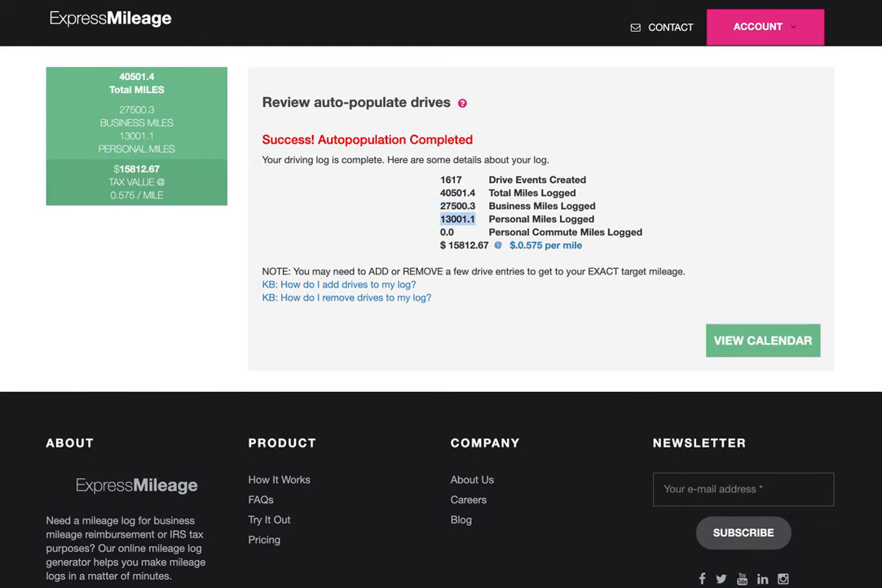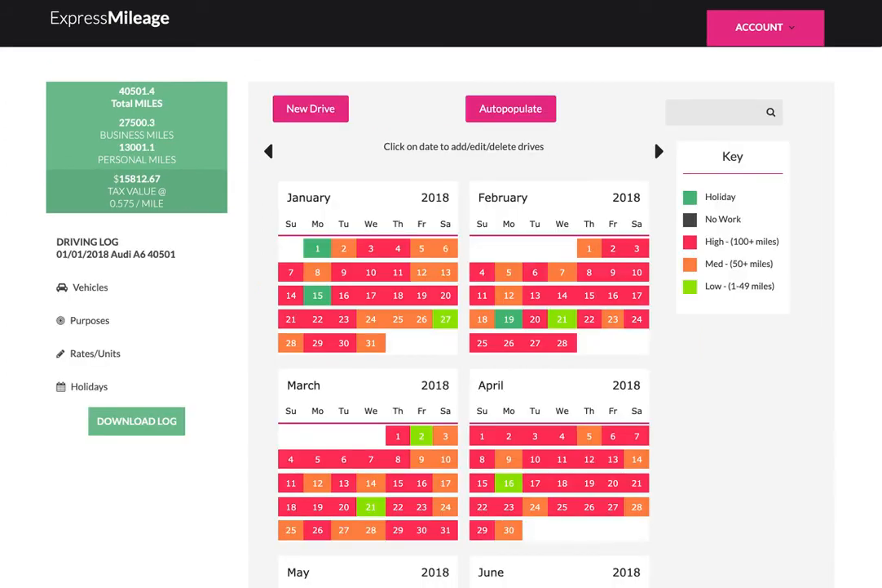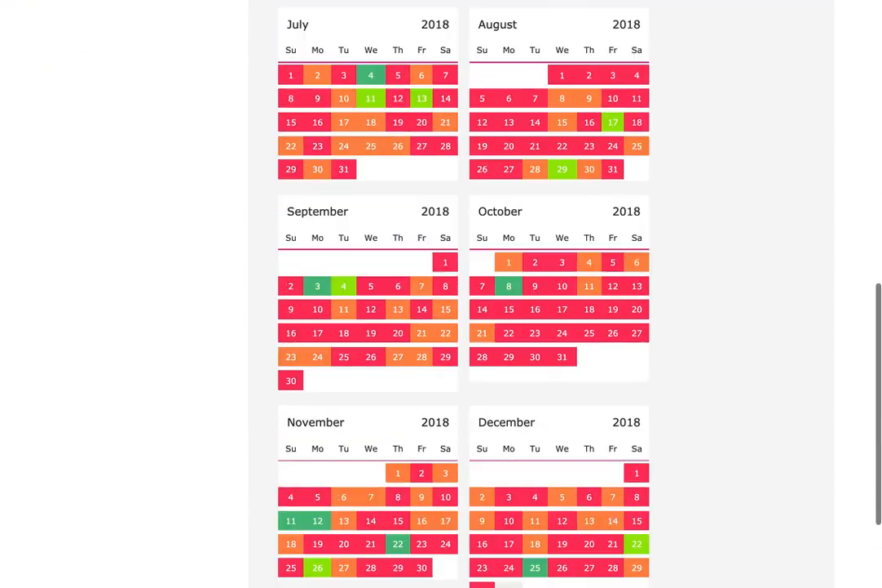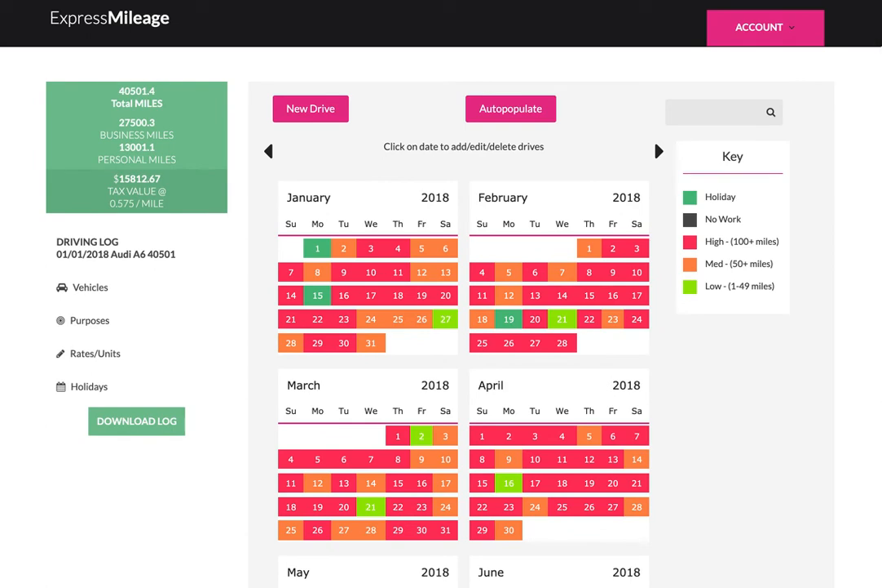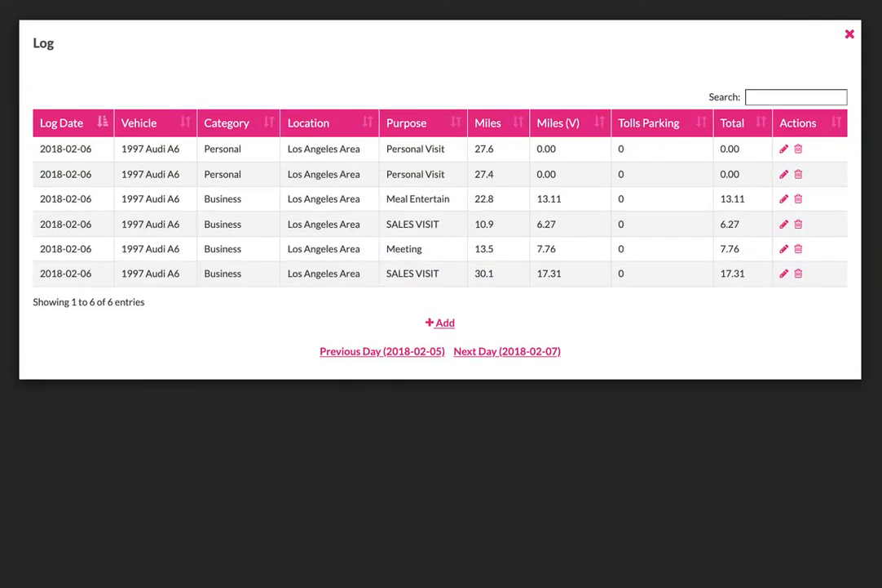And here we go. We've generated 27,000 business miles and 13,000 personal miles. And I can now view the calendar, and you'll see a color-coded calendar that indicates how many miles were placed on each day. And we've successfully created a very good-looking log that has a lot of variety, a couple personal visits each day, quite a few business sales visits. Here's the sales visit that was the smaller one that we entered. Here's the sales visit that was the larger.